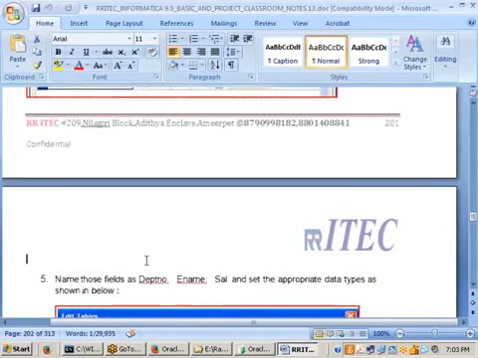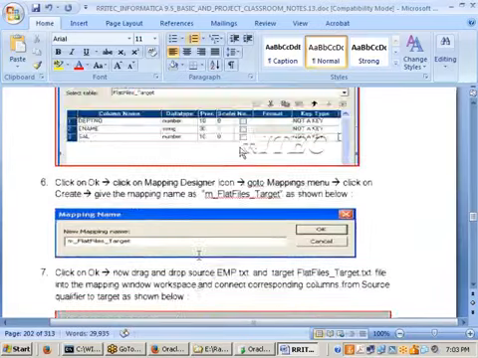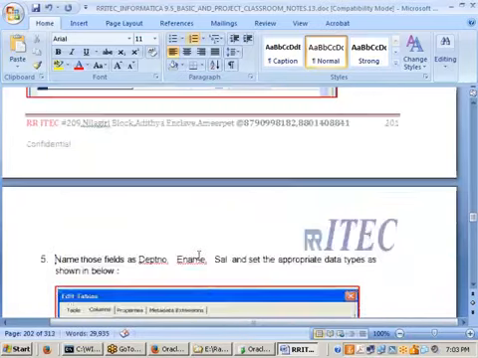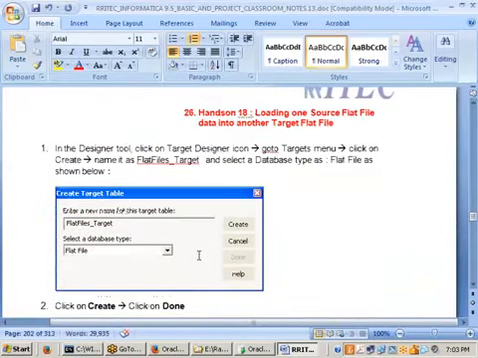If you want, I can go and do this whole part within a minute. So I go to the Designer tool, click on the Target Designer icon, go to the Targets menu, click on Create, name it flat files underscore target, and select the database type as flat file, as shown below.